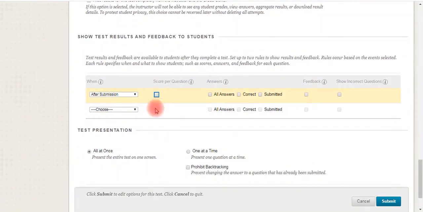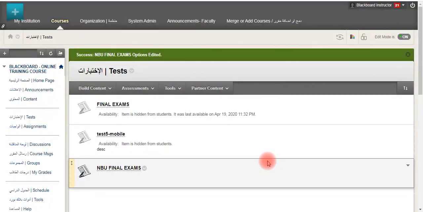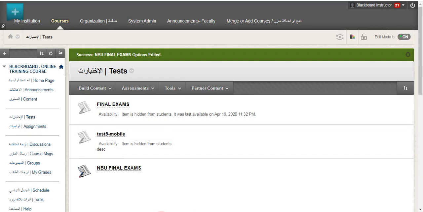Make sure you uncheck this box, scroll down and click on randomize questions. Once done, you can submit the settings of the examination. So this is how you create a test using an Excel sheet, saving it to a notepad file, and then uploading it to the Blackboard system. In the same way, you can make a question bank using the Excel sheet or the notepad files. This is for this session where we have learned how to make the test using the Excel sheet.